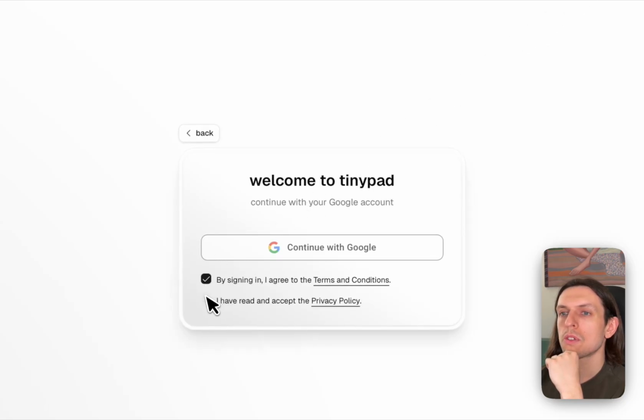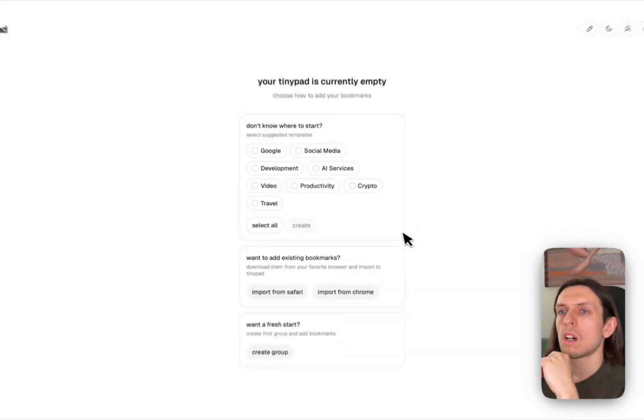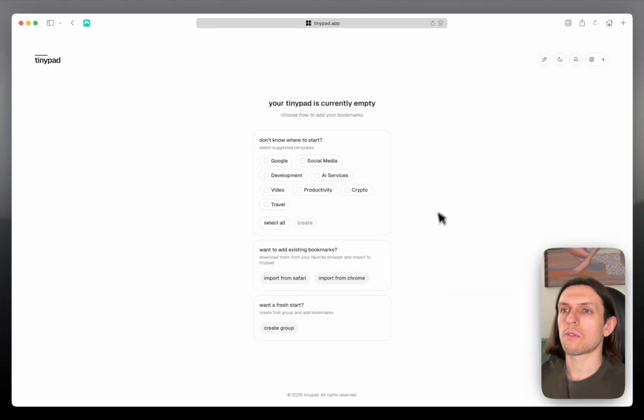You need to log in with your Google account. In the future, I will add more sign-in options like an Apple account and something else. For demonstration purposes, I'm starting fresh here. And you will be presented with 3 options of how to start using tinypad. You can choose from the templates, our curated collections of bookmarks, that definitely will be expanded in the future. We plan to add all the common websites and at the same time some non-obvious choices.